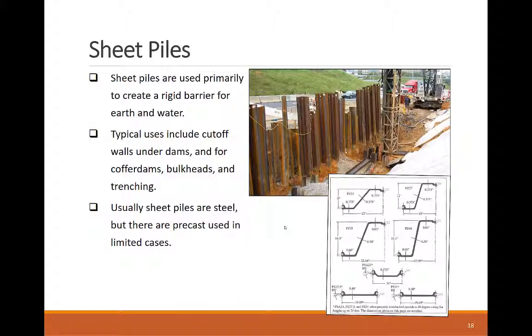Sheet piles are usually used as a temporary structure on concrete sites to create a deep excavation by creating a rigid barrier for earth and water. Sheet piles are predominantly steel with standardized sections that are driven into the ground side by side with the help of strong side interlocks at the end that create a solid continuous wall.